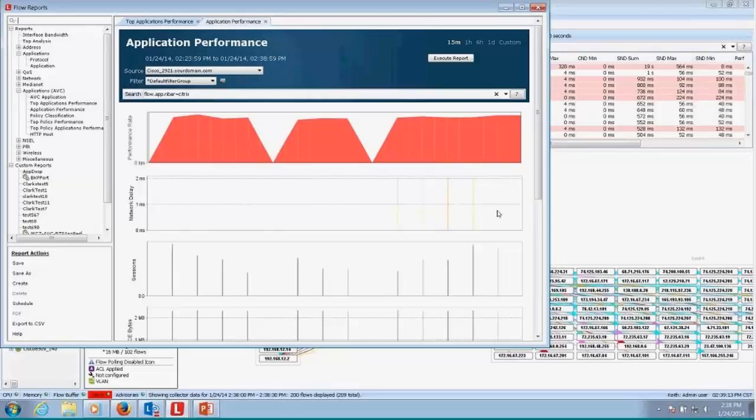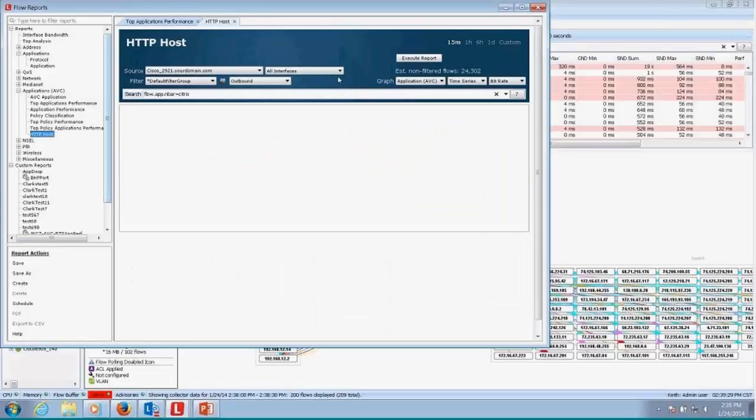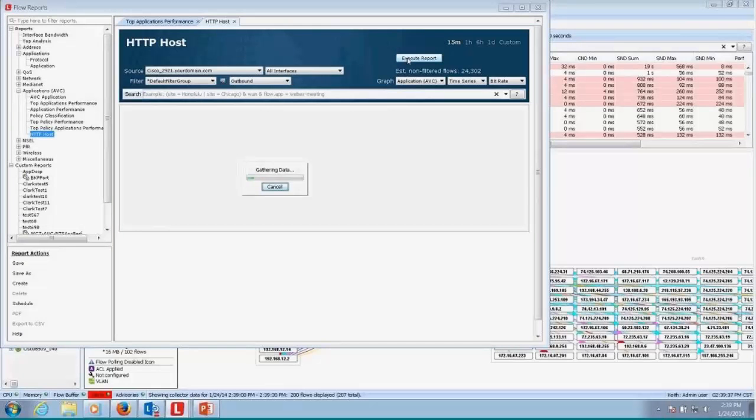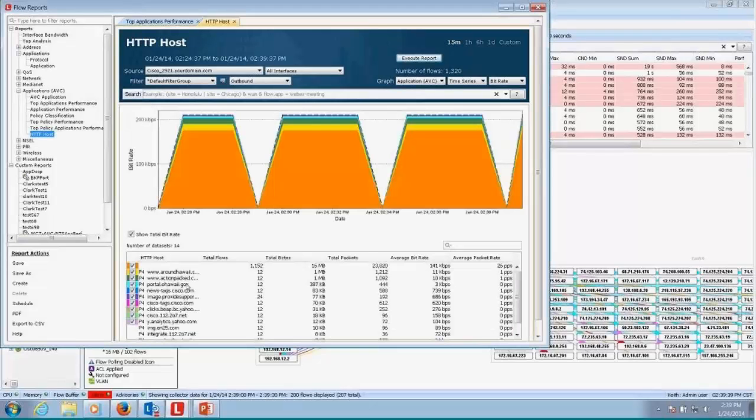No probes, no taps, no span ports, just using what Cisco has enabled and gave us in the router today. So this is very nice, being able to have this application. Also, when we're talking about ABC, what's new is the HTTP host reports. With the HTTP host reports, I can actually go out and look at hosts, and here they are.